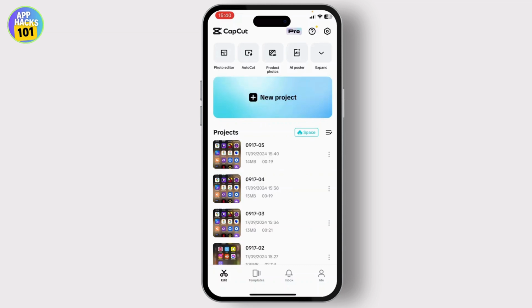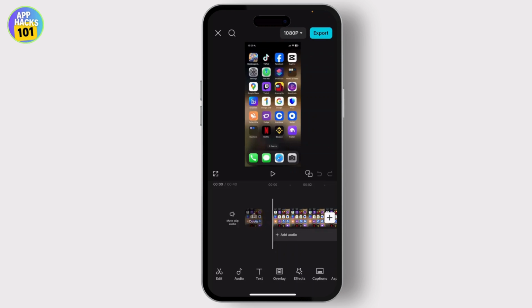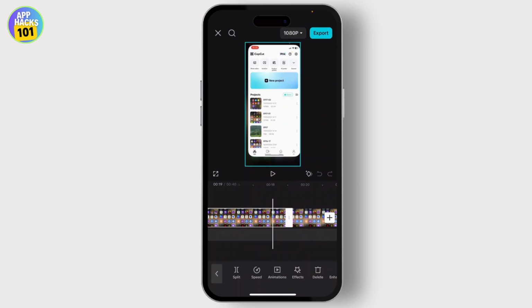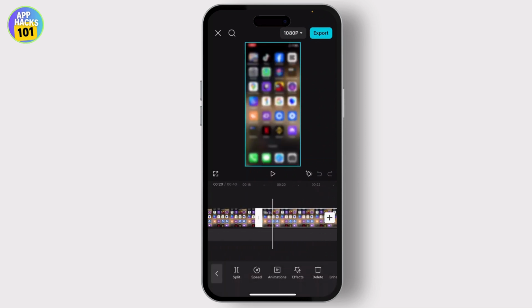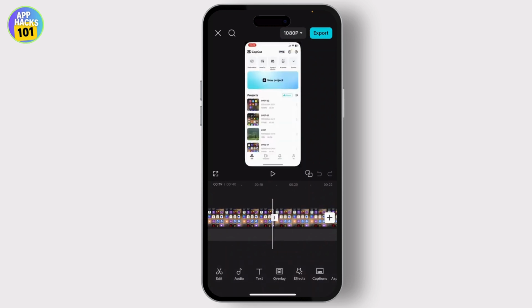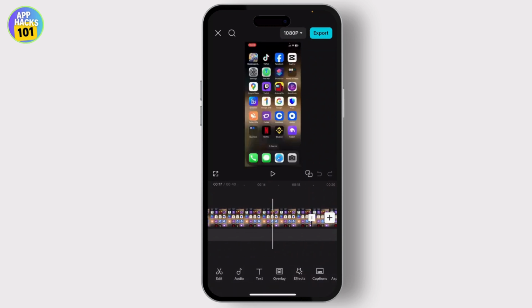Now after you've exported the video, you'll have to import the video again. To import the video, tap on new project and import the original video and also the blurred video. So as you can see right here, I have two of the video. This is the first one, it's of 19 seconds, and the second one, which is also of 19 seconds. So the first one is not blurred and the second one is blurred.